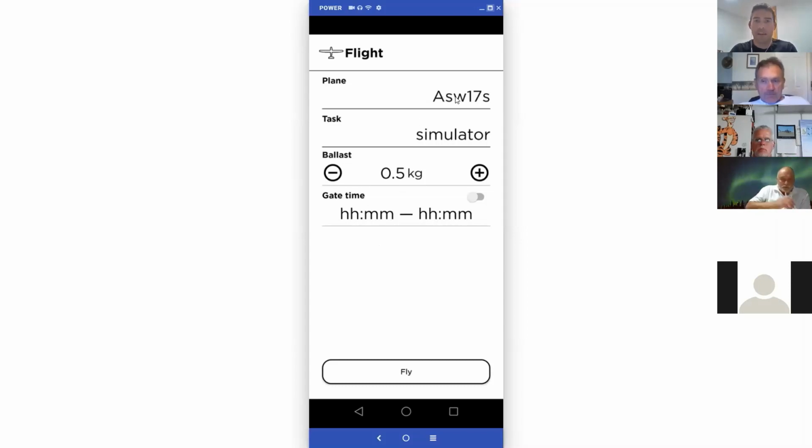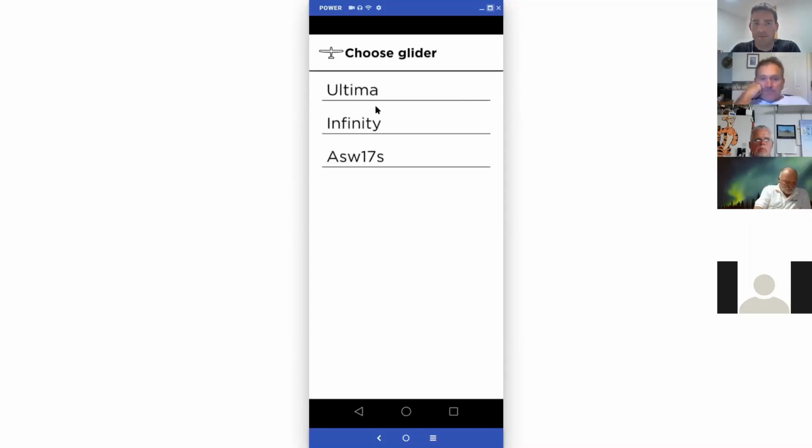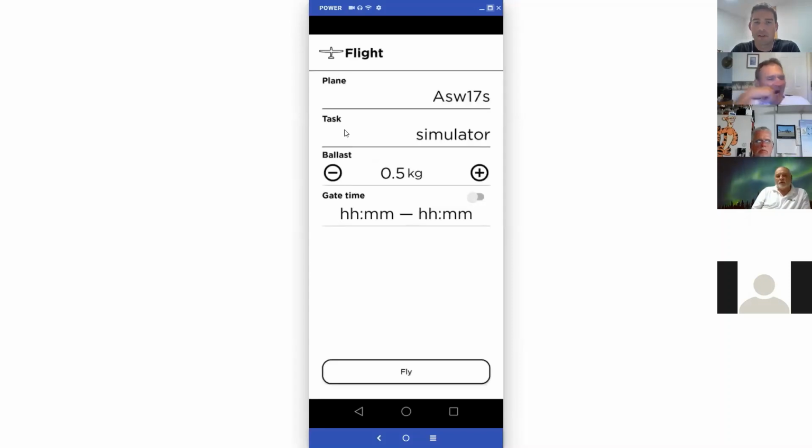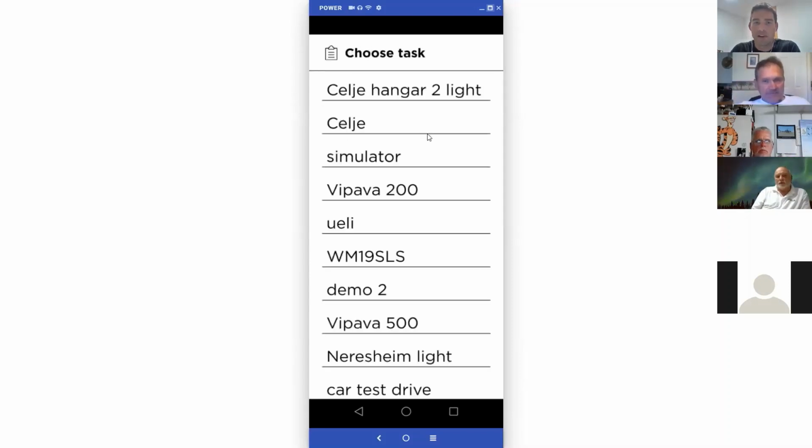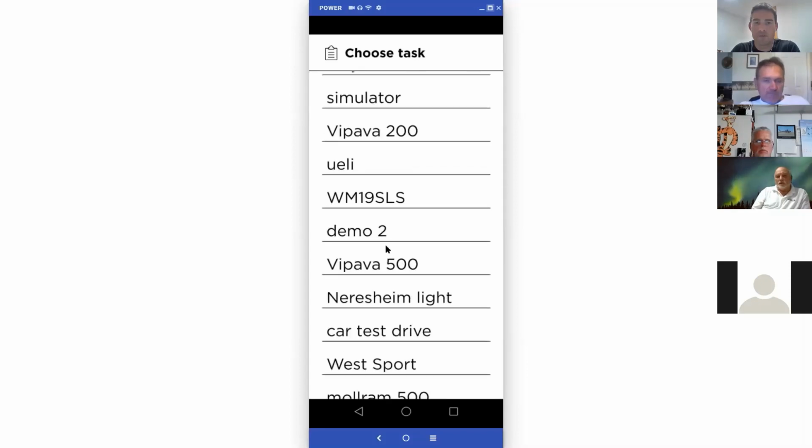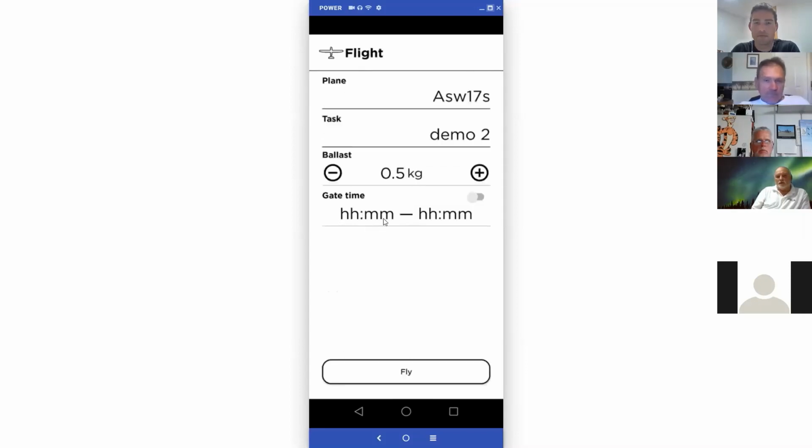So basically, to go back, to select the plane, click on it. You have a list of your internal planes in your storage. I have 3 planes. Today, let's say I will fly the 17, the big one. I would like to fly the task we created now, demo 2. Okay, I will not use any ballast and I will not use any gate time. Then you press fly.